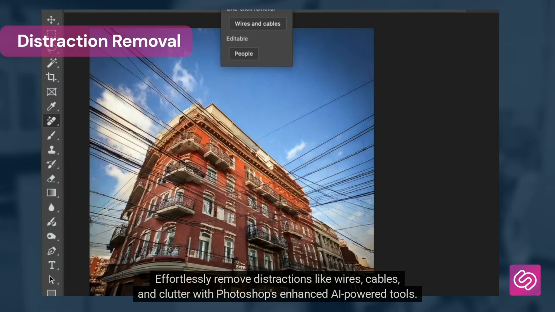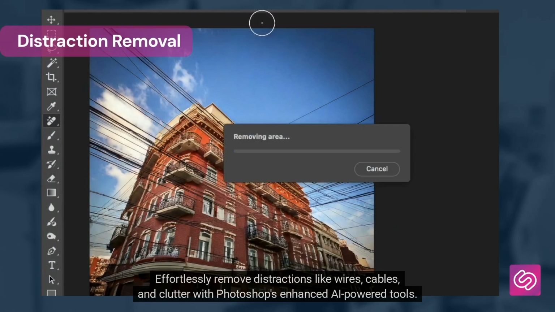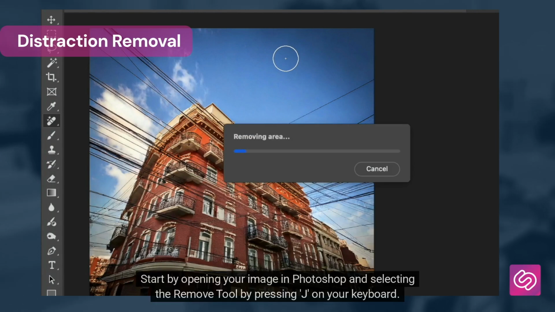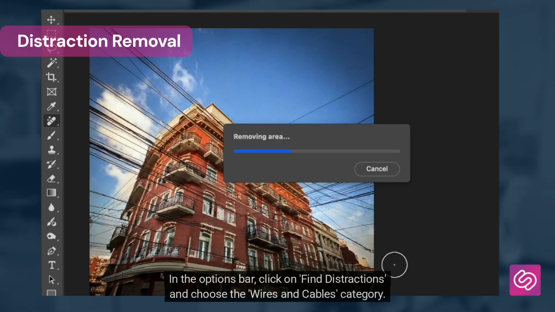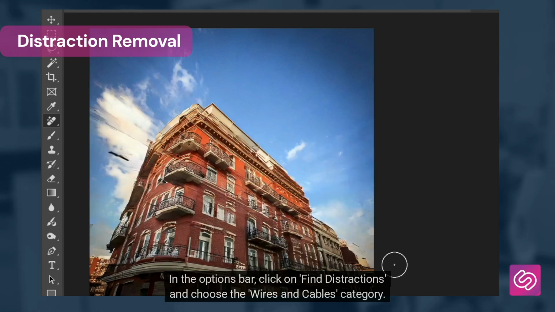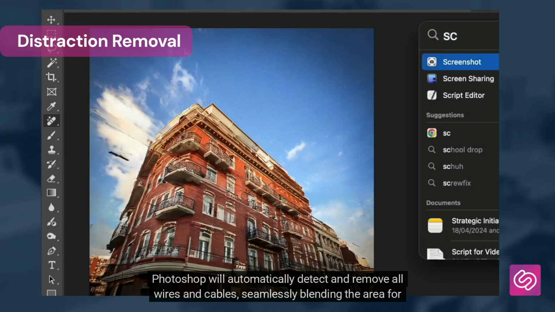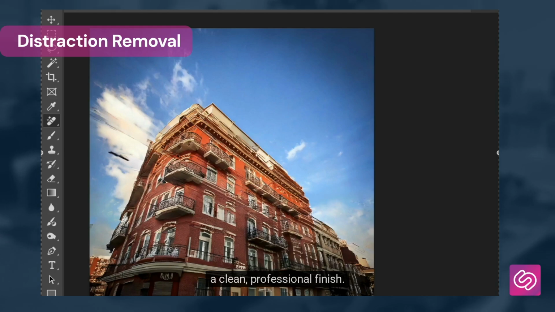Effortlessly remove distractions like wires, cables, and clutter with Photoshop's enhanced AI-powered tools. Start by opening your image in Photoshop and selecting the Remove tool by pressing J on your keyboard. In the Options bar, click on Find Distractions and choose the Wires and Cables category. Photoshop will automatically detect and remove all wires and cables, seamlessly blending the area for a clean, professional finish.